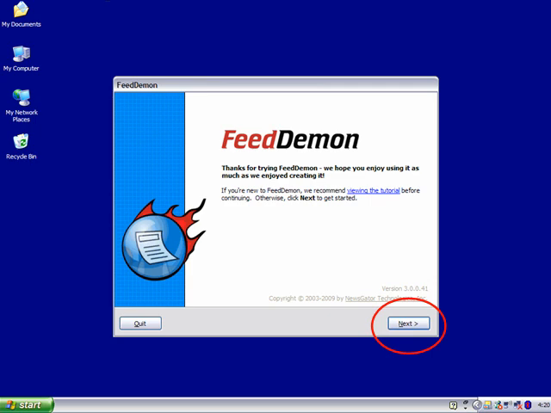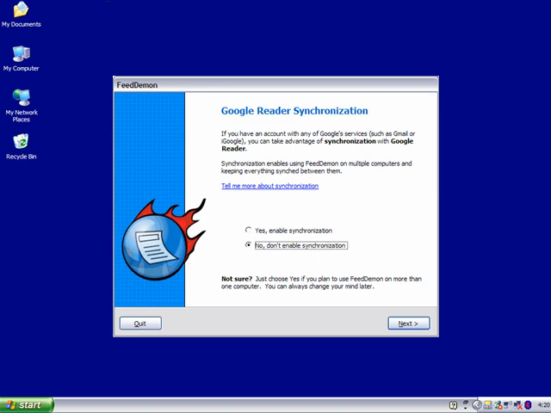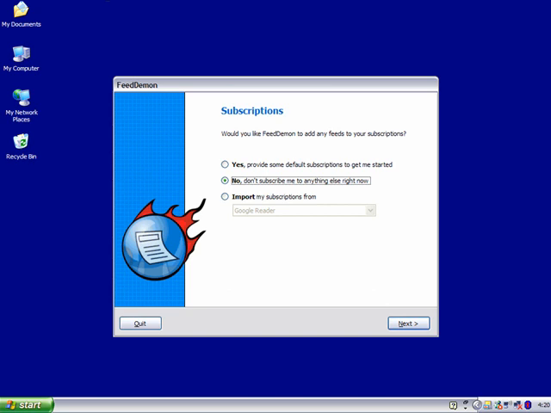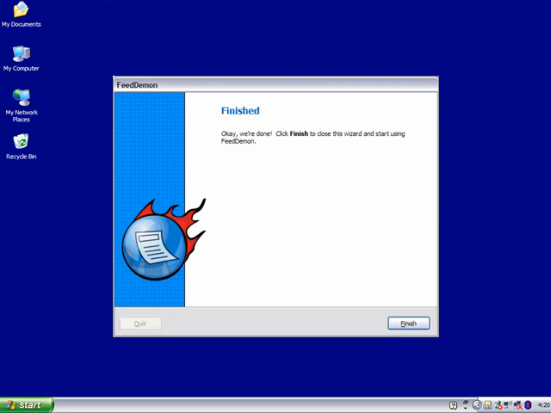So when you get this, you're going to click on next, and then on the next screen, as far as the reader synchronization, you're going to choose no for now, so don't enable synchronization, and then click on next. After that you're going to choose no, don't subscribe me to anything else right now, and then click on next, and that's pretty much it. So when you're finished, that's what we're going to do.